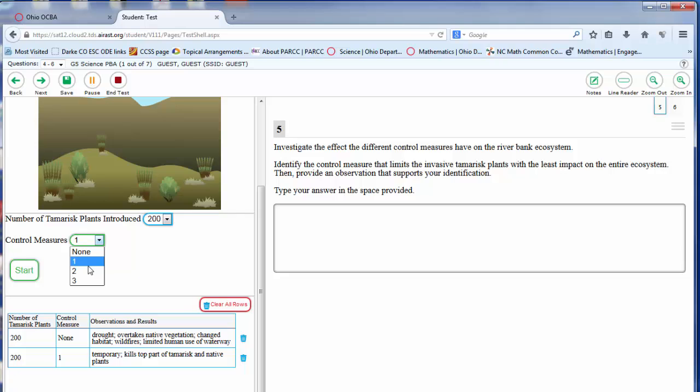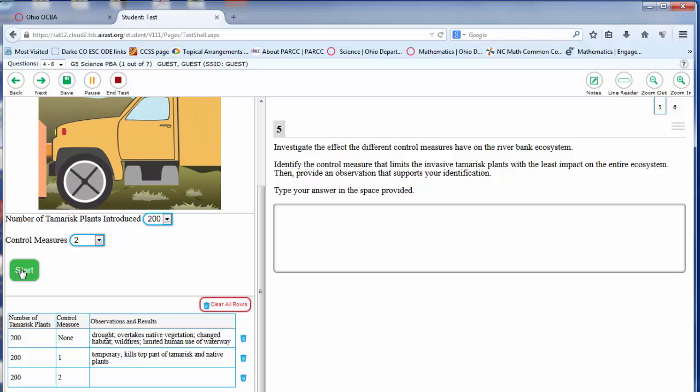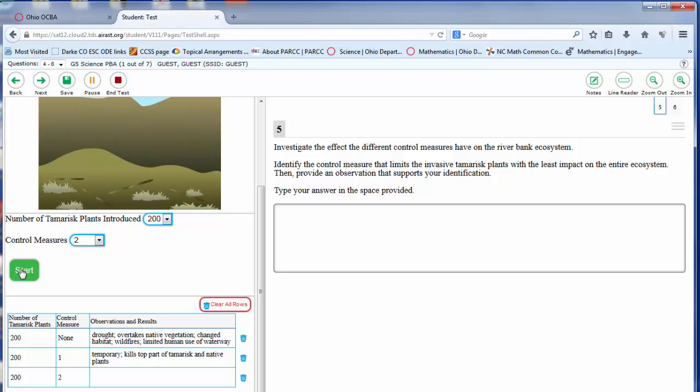So we can then move on to control measure 2, and now the next control measure is actually just coming in and wiping out everything so that the tamarisk plant is gone. Tamarisk is an invasive species, if you didn't realize that. And again, this is temporary. It kills all the tamarisk plants and the native plants, and it disrupts wildlife because obviously we're getting rid of a lot of the plants.